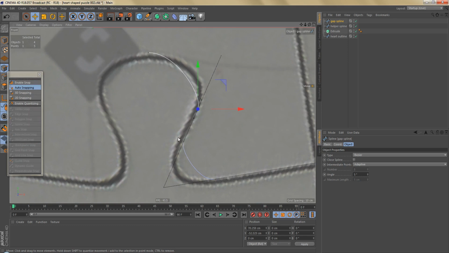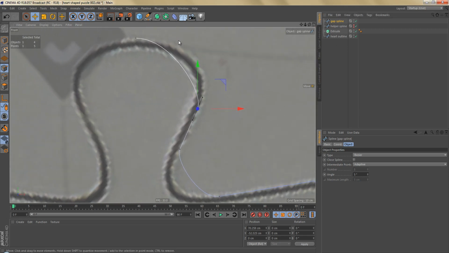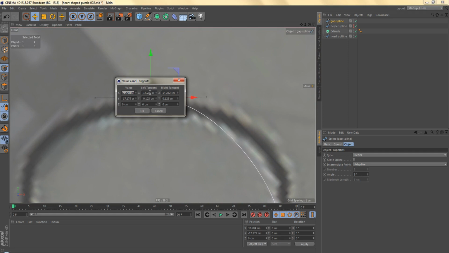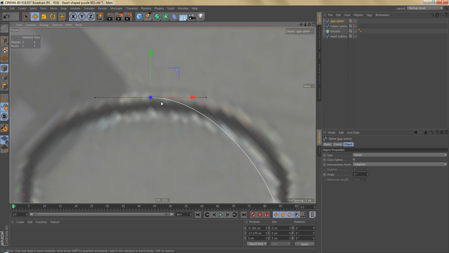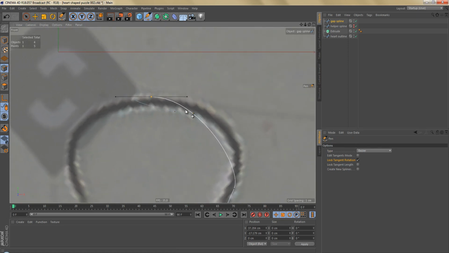Okay, so now we can switch off snapping again, and let's switch off the Helper Spline and we can start tweaking the tangents to get the shape that we want. And maybe I'm going to move this top point down a little bit further. I'm also going to open the values and tangents window, and let's make sure that our tangents on this top point are perfectly horizontal. So now we can select the pen tool again, make sure that lock tangent rotation is switched on, and we can start modifying those tangents.